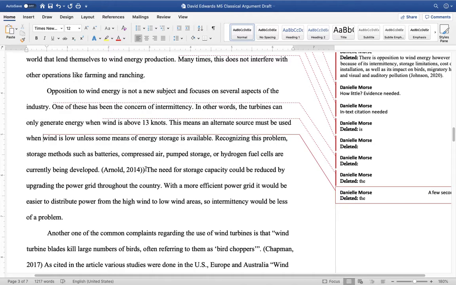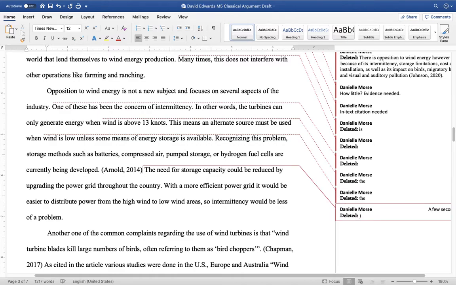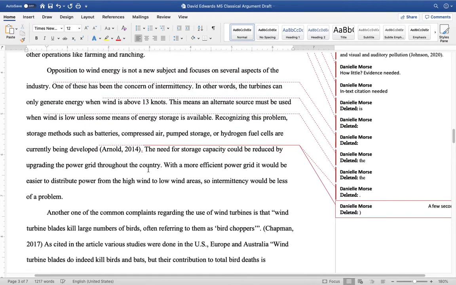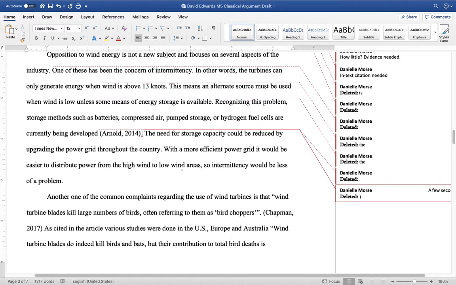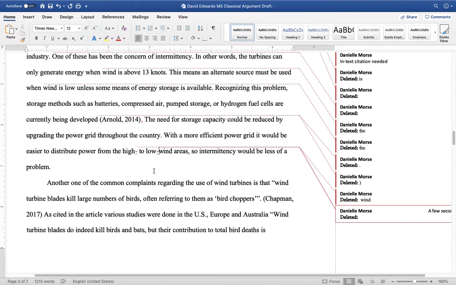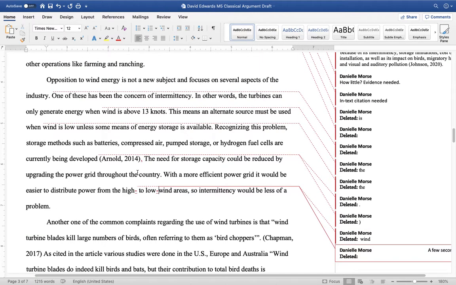The need for, you've got two parentheses there, the need for storage capacity, but your period is there. Could be reduced by upgrading the power grid throughout the country. With a more efficient power grid, it would be easier to distribute power from the high wind to low wind areas. And this is how we would do this in fancy academic writing. So intermittency would be less of a problem. Love it.